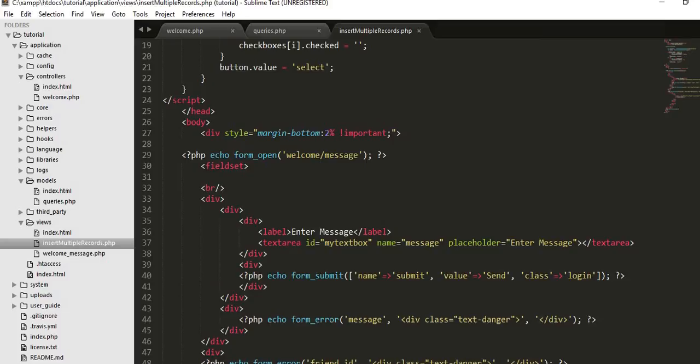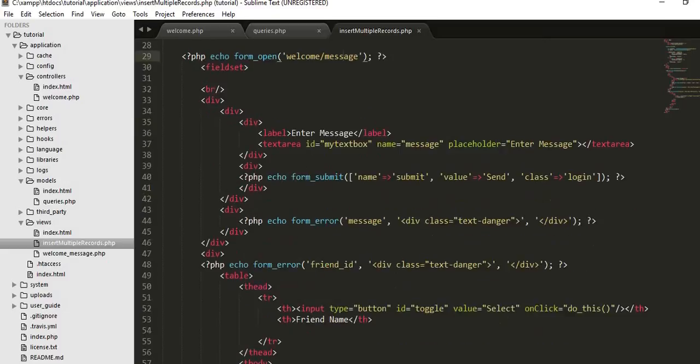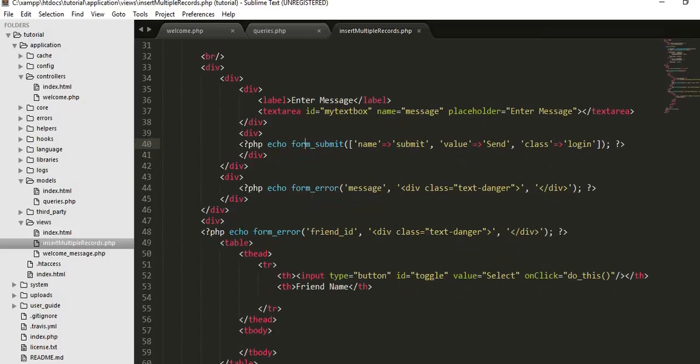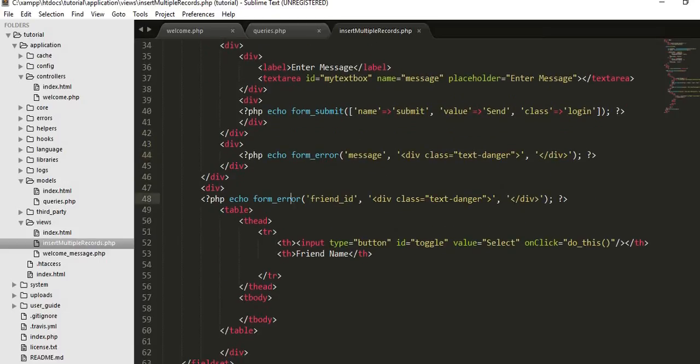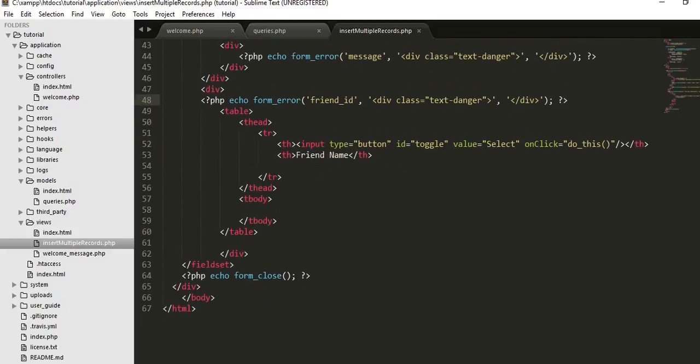Then you need to create a form by using Codeigniter form helpers. Here I have mentioned the name of the function inside the controller. This welcome is our controller and message is our function inside the welcome controller. Then I have taken a text area to write the message, and then a form submit button to send the message, and this one is for displaying errors. This one is also for displaying errors. If none of the checkboxes are selected, then it will throw an error message. And this one is for the select and deselect button.